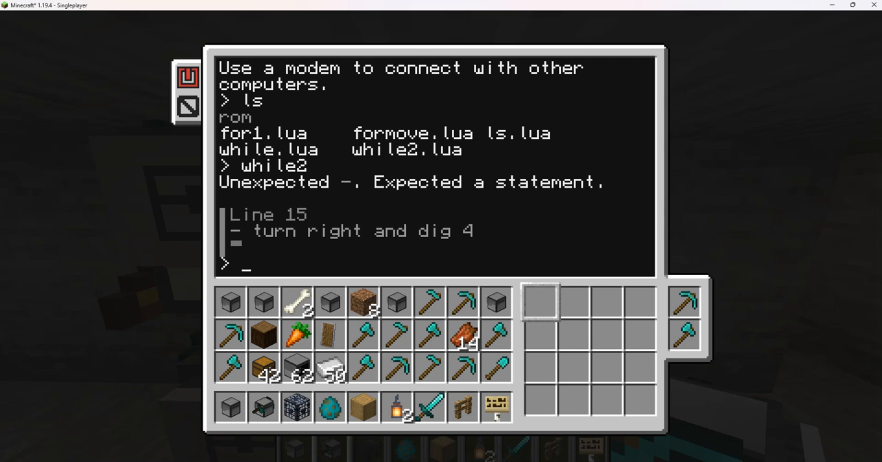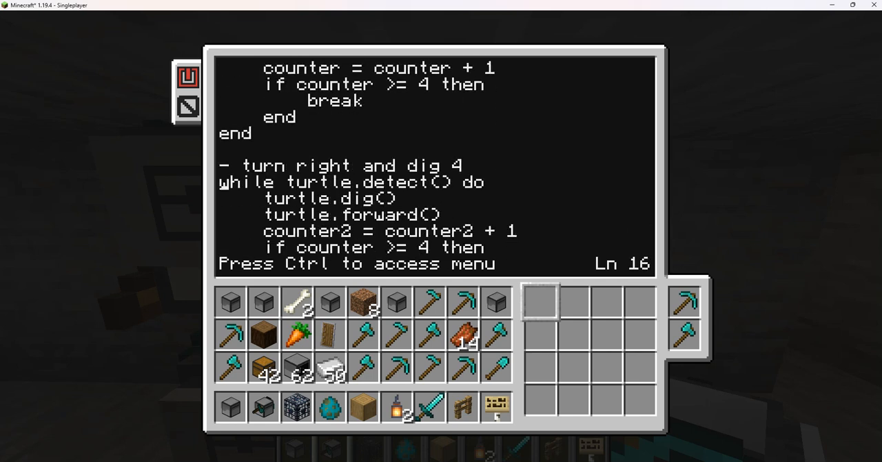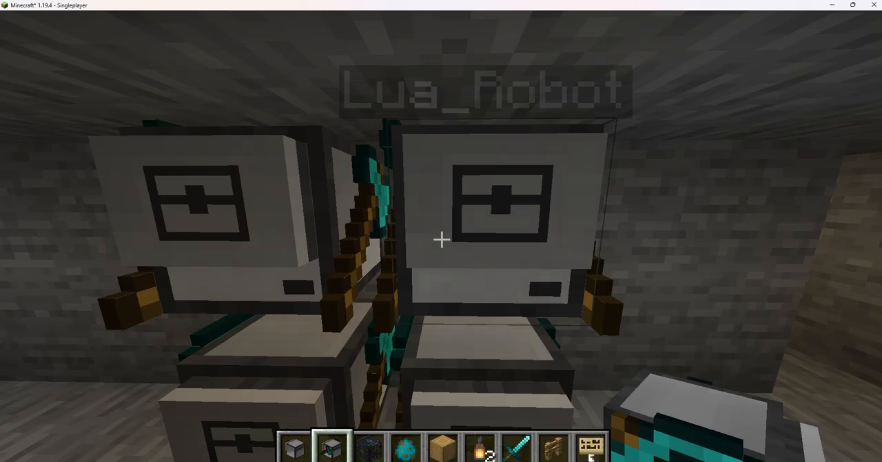There's something wrong with our code. While2, unexpected condition, expected statement. So that's turn right and dig. Oh, okay. So the comment we made should have been 2 lines instead of 1. All right. That's right. Control save, control exit. Let's run this.